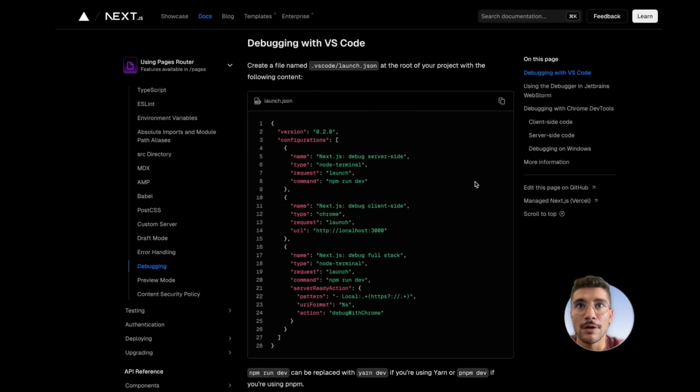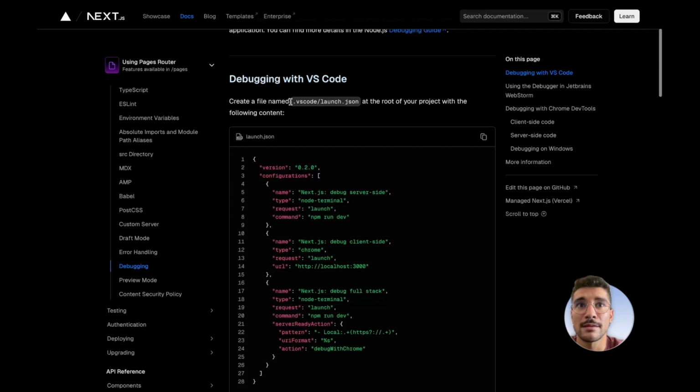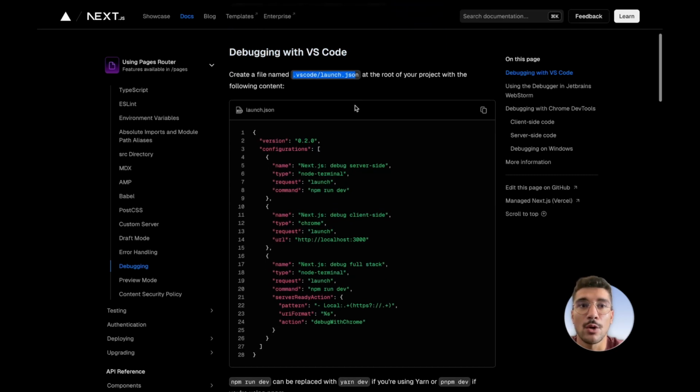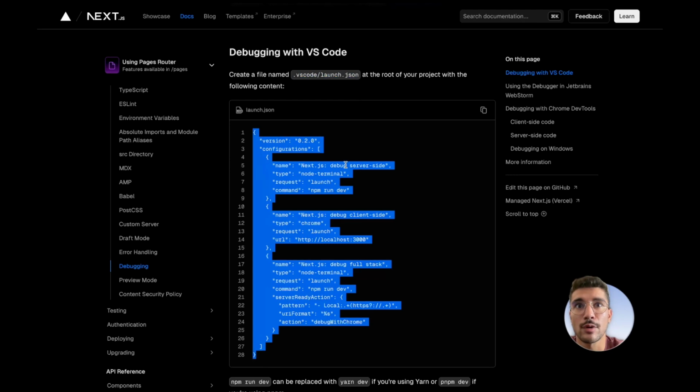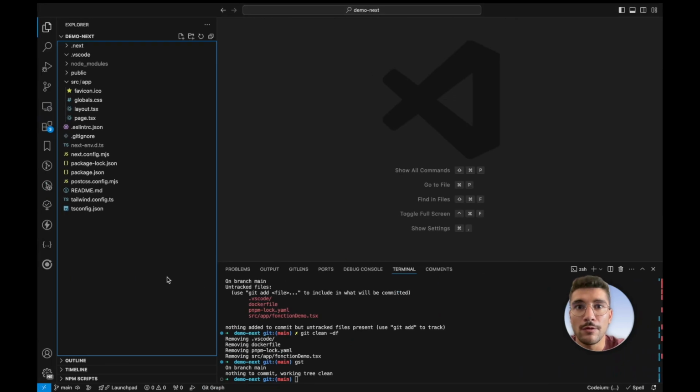Hi, welcome to this video where I will show you how to debug a Next.js application with the VS Code debugger. If we look at the documentation, there is a debugging section that suggests creating the launch.json file with this configuration. And if we look at this config, we see there are three configurations. The first for the server side, the second for the client side, and finally for full stack. So we will do this right now.